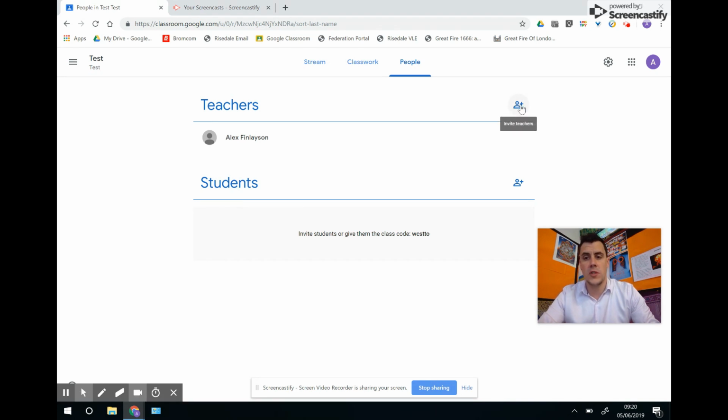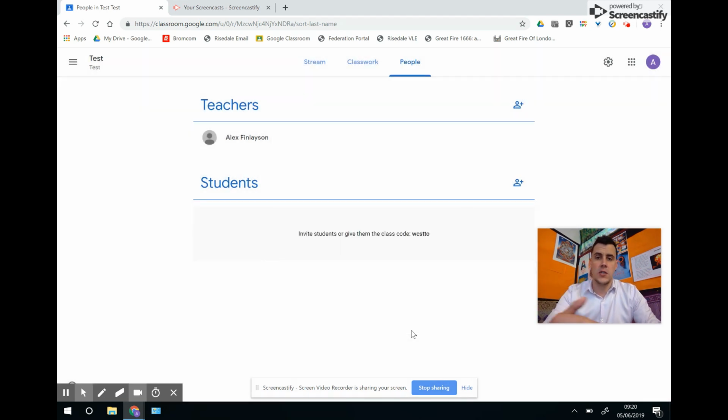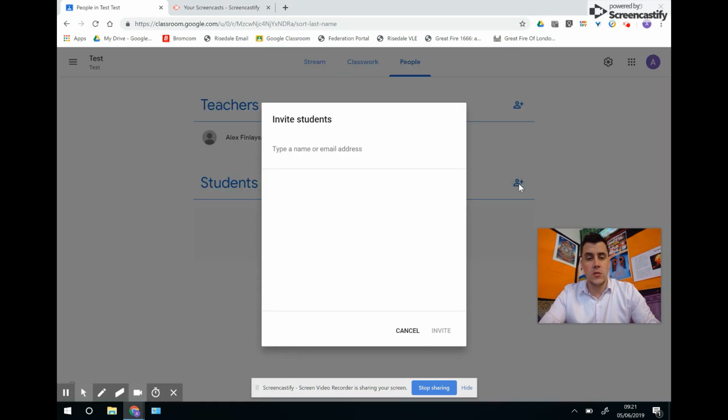So you can also add teachers. If you want to add a collaborative teacher, you click the invite teachers button here, type in their name, and they will come up immediately because you're all part of the same network. That gives the teacher access to your classroom and lets them set work as well. You can also invite students if you want to do it that way, type in their names individually.